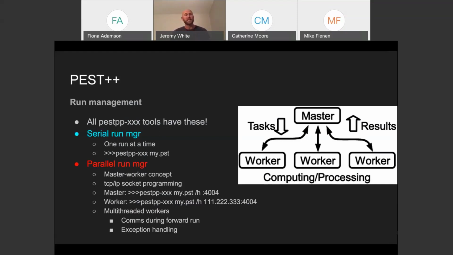So we can exploit that parallelism with the master worker concept, just like PEST HP and BayoPest. So from a user perspective, it works just the same. The master sends out a run to a worker. The worker executes that run, sends back some results. That happens through TCP. You start master and worker just the same as BayoPest and PEST HP. And then under the hood, there's some multi-threaded things going on that makes it a little bit easier on the worker side to handle errors.